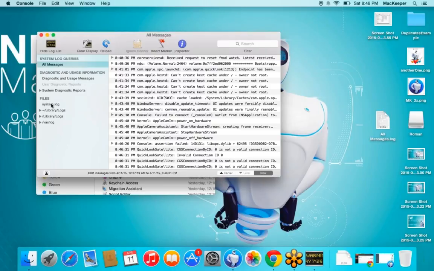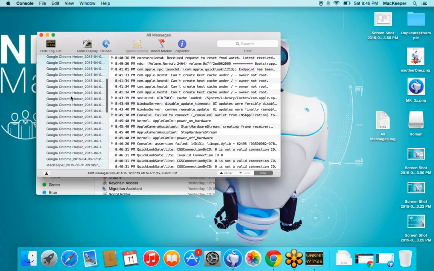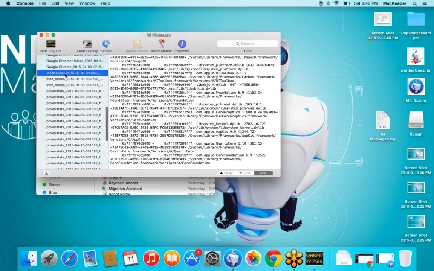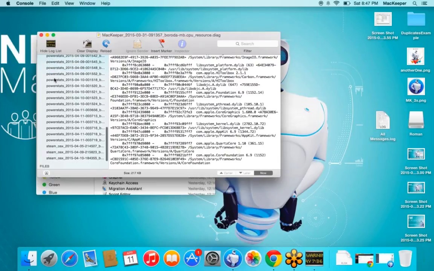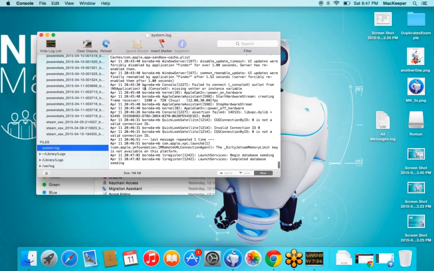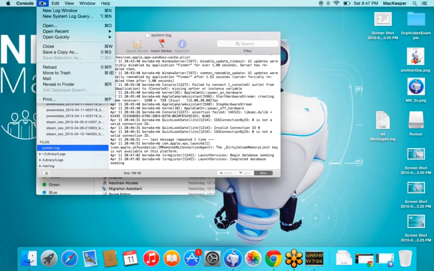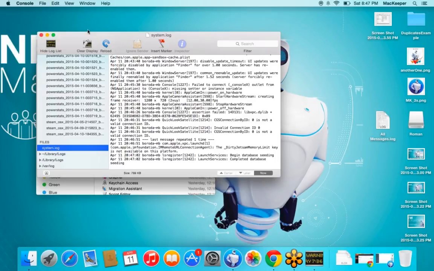And usually support teams tell you what files to send them, but if those are crash reports, you can go to System Diagnostic Reports or User Diagnostic Reports and just look for reports that start with the name of that certain application. For example, I have something concerned with MacKeeper, and if something goes wrong with MacKeeper, I would need to send that to the support team. So again, just click the log that you would like to save, then click File and Save a Copy As.